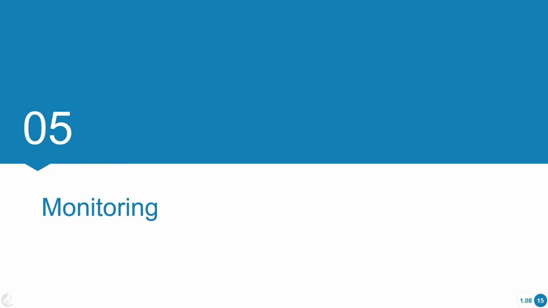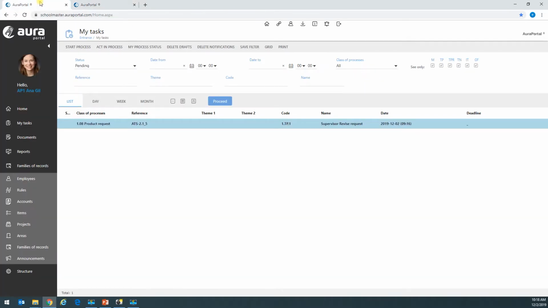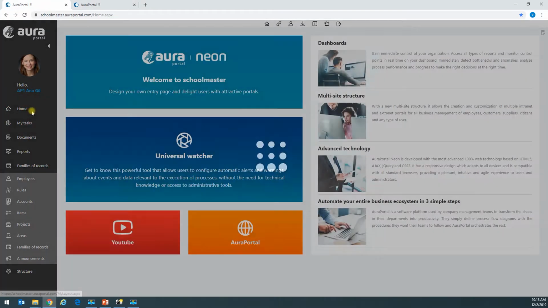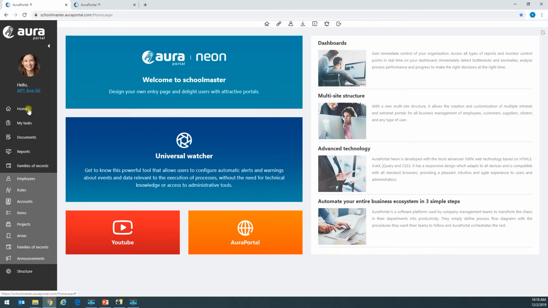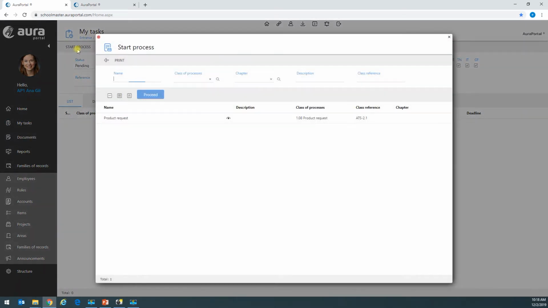Monitoring. In order to run tests, I have to trigger the start message event of the process. I can do this in two different ways. The first way, let's say the logical way of doing this, would be to enter my portal. I'd go to my tasks and I'd click here on start process.